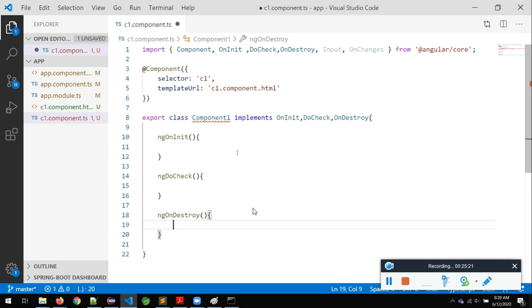So now tell me, when the component is created and initialized, what function is going to be called? The init function. When the component properties are modified, it will call what function? The DoCheck function. When the component is about to be removed from the view, it will call what function? The destroy function.